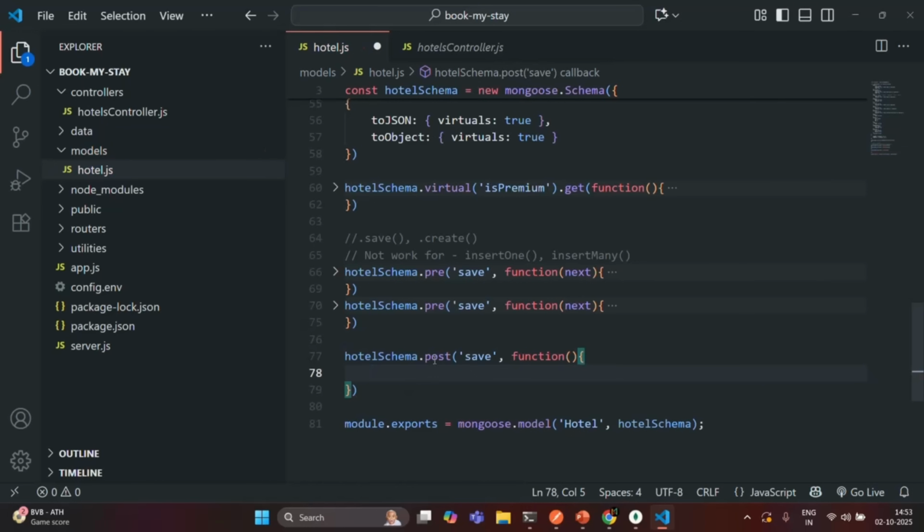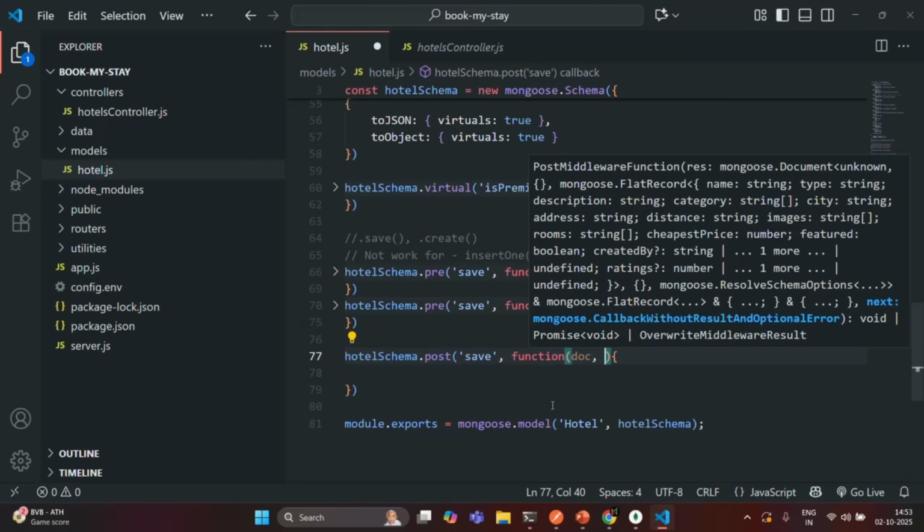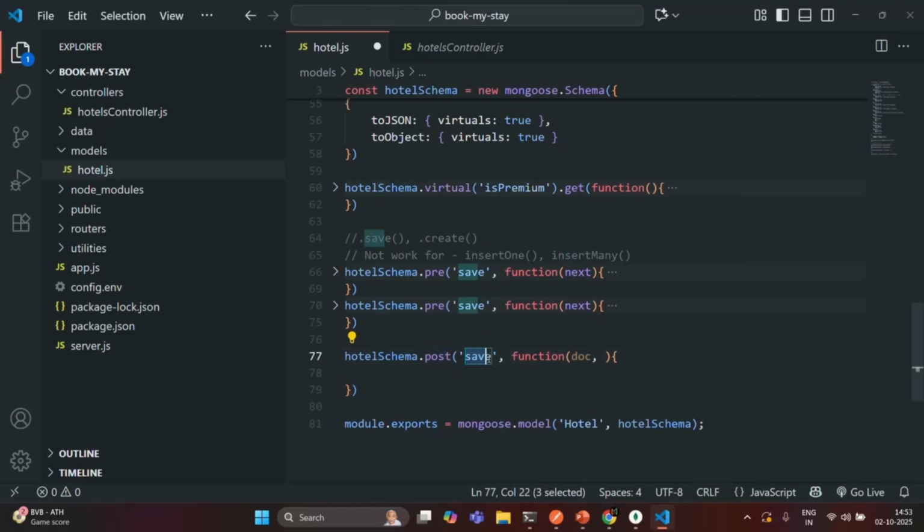In the case of a pre-hook, we receive a single argument, which is the next function. But in the case of a post-hook, we receive two arguments. The first argument is the document which is created in the database. This post save hook will be called once the document is saved in the collection, and when it is called, it will have access to the document which was created. We will also have access to the next function. So let me first call the next function so that the next middleware in the stack will be called.